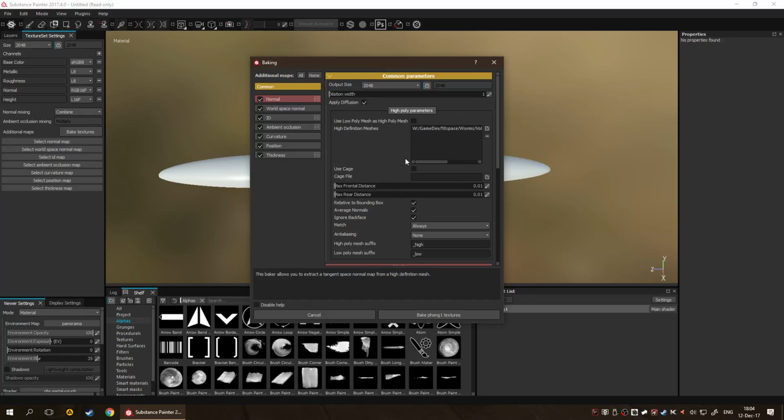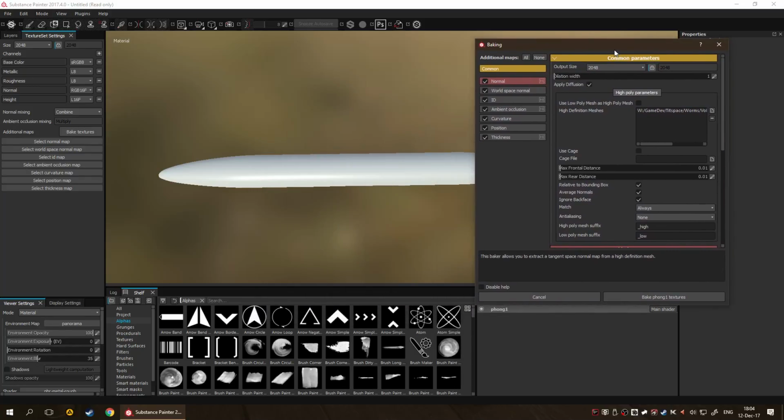The next down the line is a use cage. Now, I've never used cages on my own, but I did learn about them when I was researching, basically. I wasn't exactly studying at a particular university or anything, but I was looking around the web to find out what this whole cage situation is. Essentially, a cage file defines what kind of shape the baker will use to fire rays against.